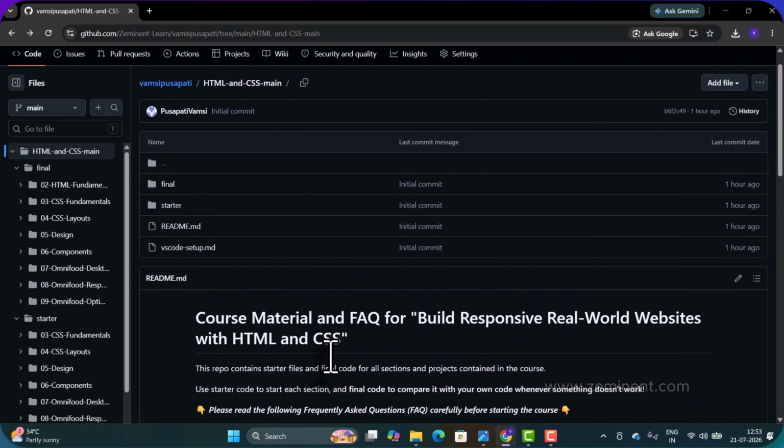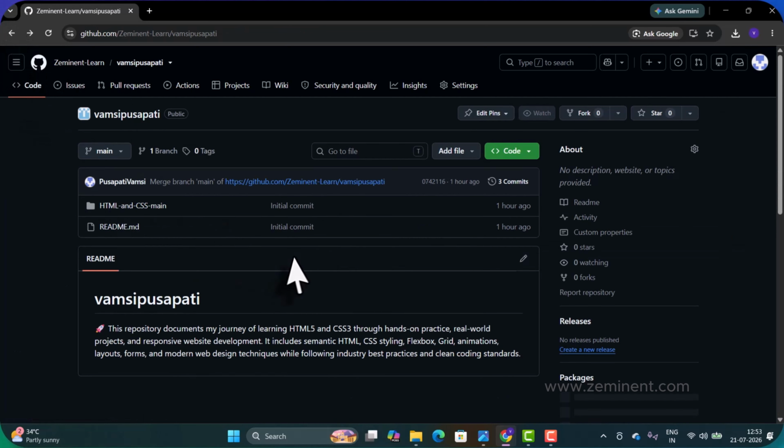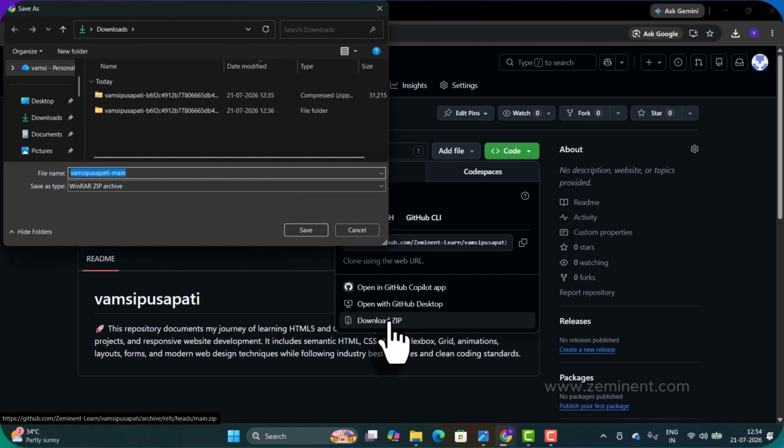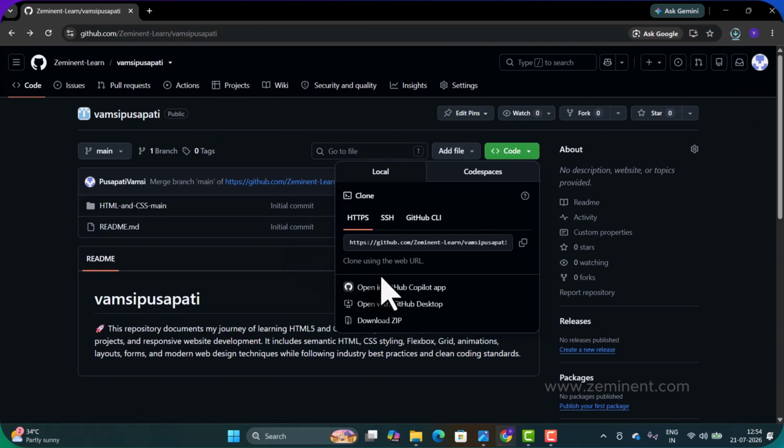Now let's download the files. Click on the green Code button at the top of the GitHub repository. From the drop-down menu, choose the Download ZIP option. The download may take a few moments because the repository contains many images and project files. Now let's wait for the download.